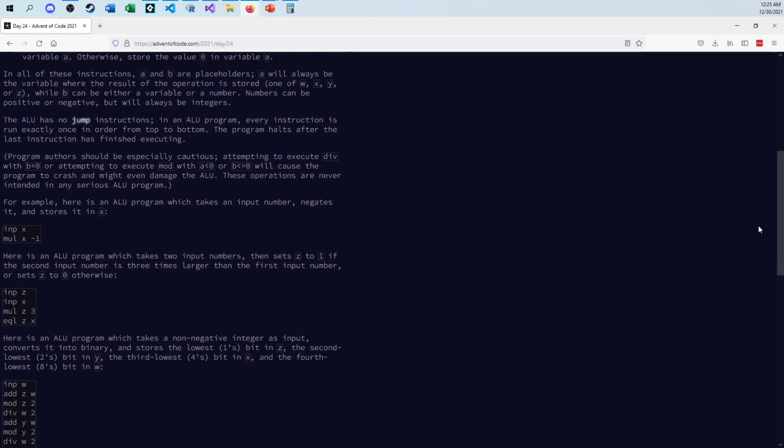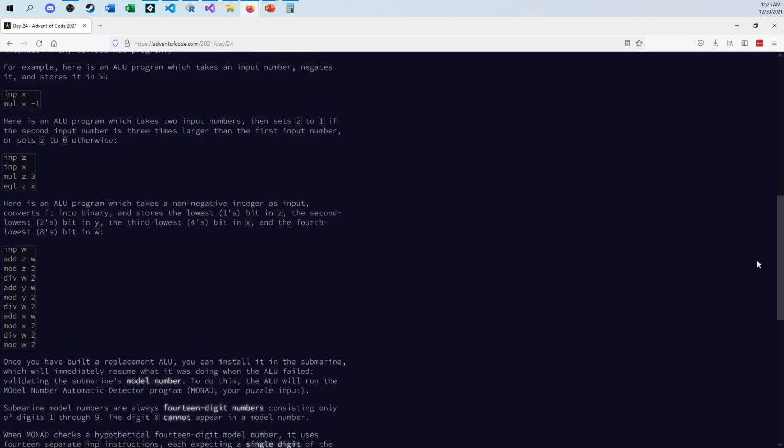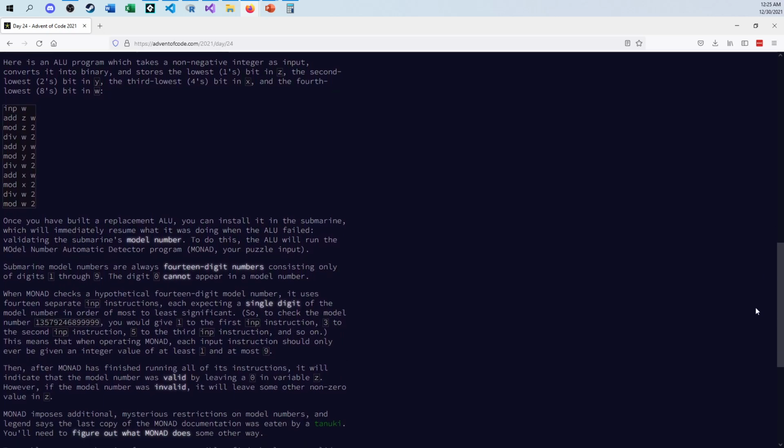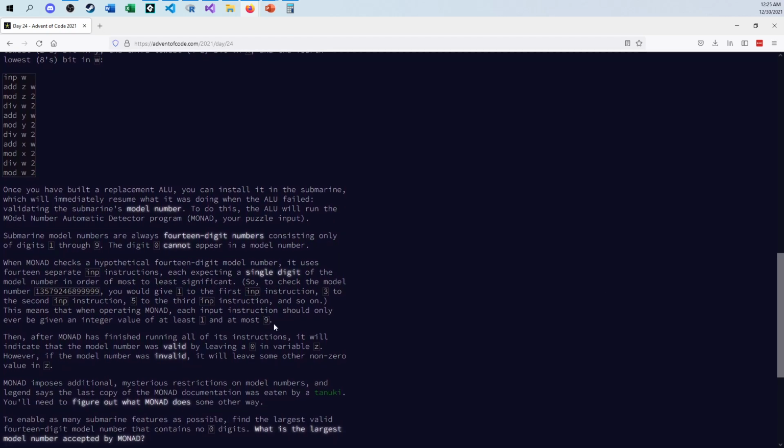The first part of the problem is to find the valid, largest model number, except I don't want to give you the number just yet. But you can see this program.